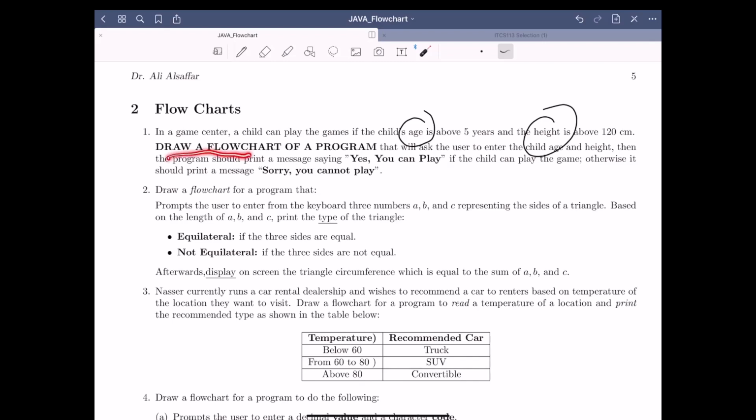Draw a flowchart of a program that will ask the user to enter. When we say enter, that means this is input. Enter what? We are going to enter the child age and height. So this is the first step in our program, input and output, or phase 1, where we read child age and child height. Let us do this part first, and then we will come back for the rest.